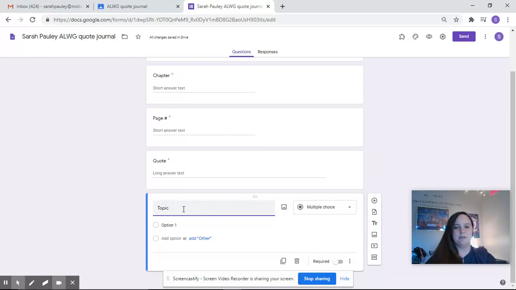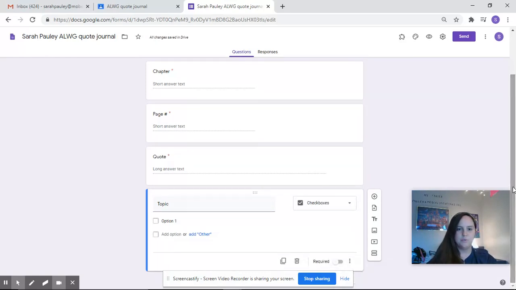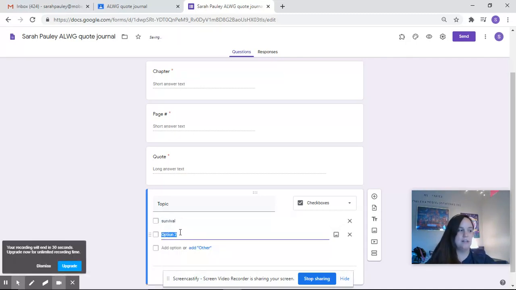So for Topic, we're going to change it from multiple choice to checkboxes. The reason why is that many quotes are going to relate to more than one of these topics. So I'm just going to click down here in option 1. I'm going to start typing in my topics. I can just click enter to get to the next option. And I can keep doing that. I'm going to actually do the rest of this in a second video.